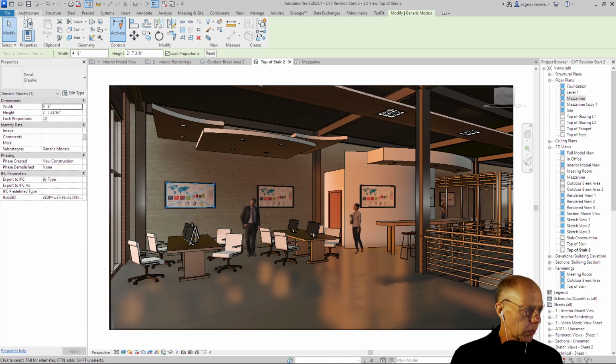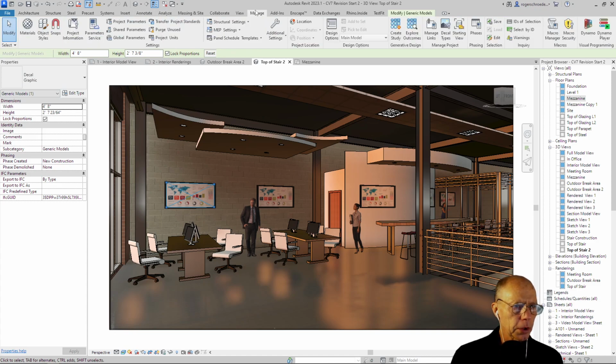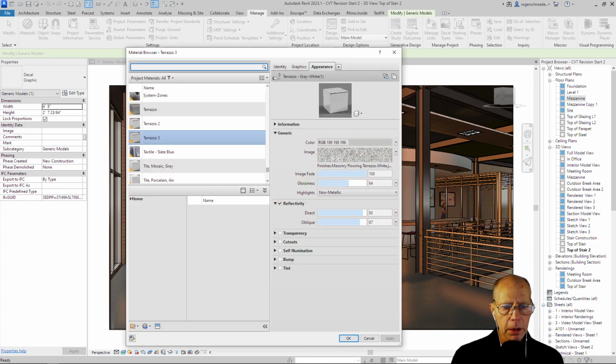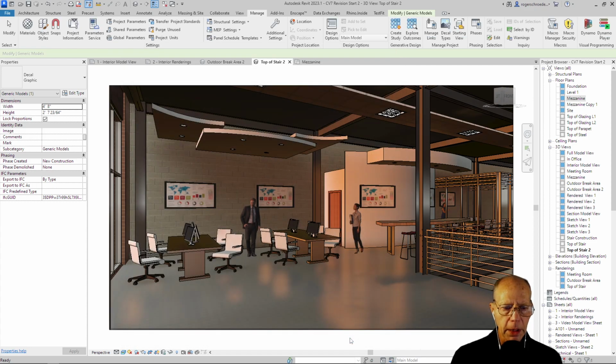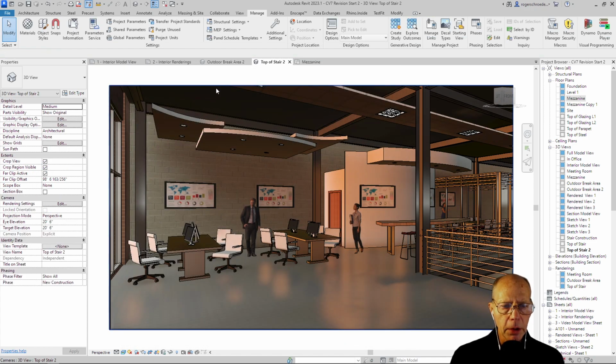So I'm going to go to Manage, open up the material palette, and on some of these values, I'm going to just tone these down a little bit. So I'm going to slide down the glossiness a bit, and the direct reflectivity. I'll pull that down. Sometimes they seem to not be exactly consistent. So I'll click Apply with that, and OK. And now we're ready to re-render our scene after making some adjustments.